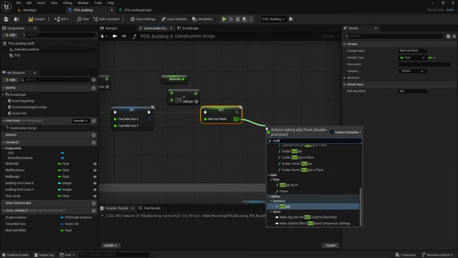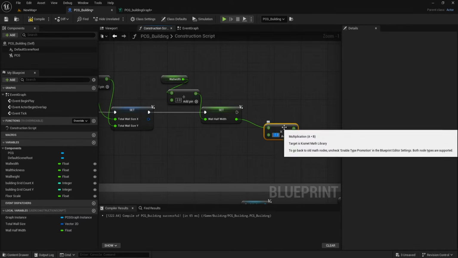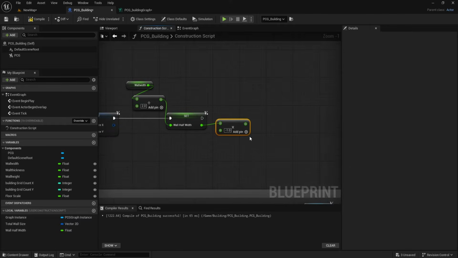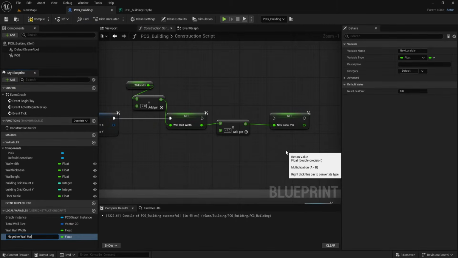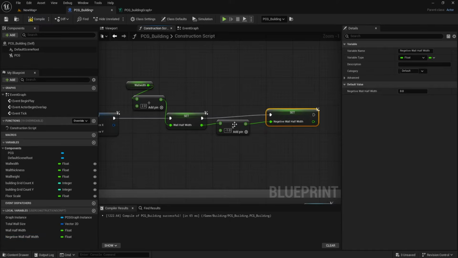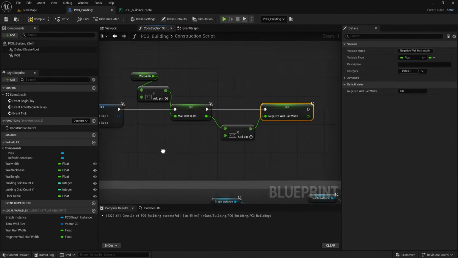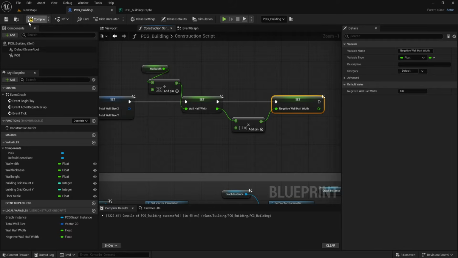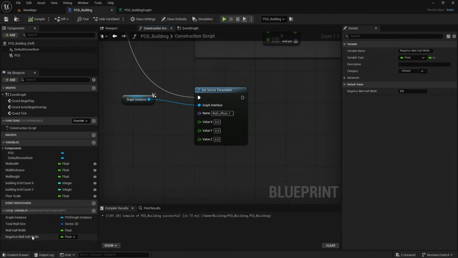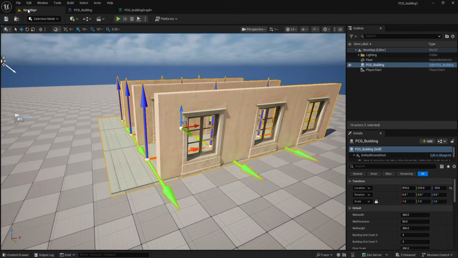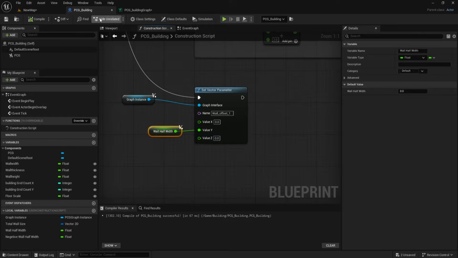Now multiply this value with -1 and promote to local variable, name the variable negative wall half width and connect the execution pin. Click compile and save and go to wall offset section. Take wall half width variable and connect it in Y as it's moving in Y axis. Click compile and save, force region and save. In viewport you can see walls update immediately.